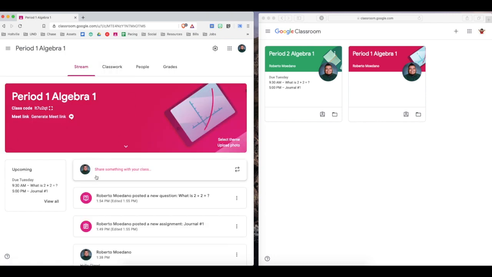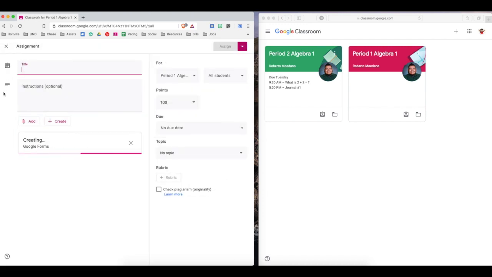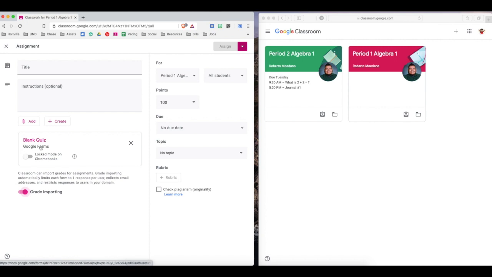So this is period 1, and I'm going to go to classwork. When you go to classwork, I'm going to create what could be known as a quiz assignment. And when you do this quiz assignment, Google Classroom is going to automatically create a Google form. So what's going to happen here is it's going to be known as a blank quiz.